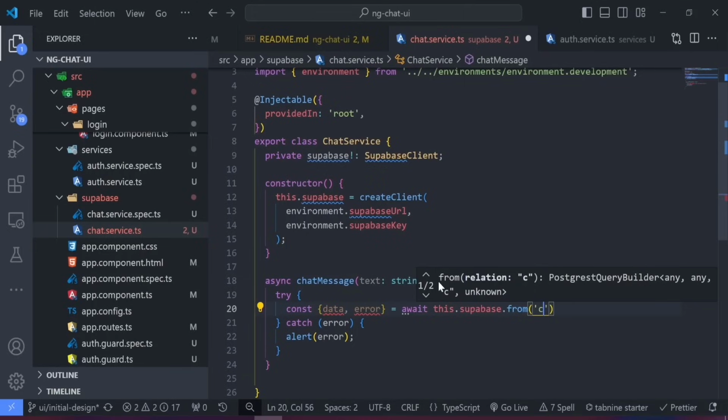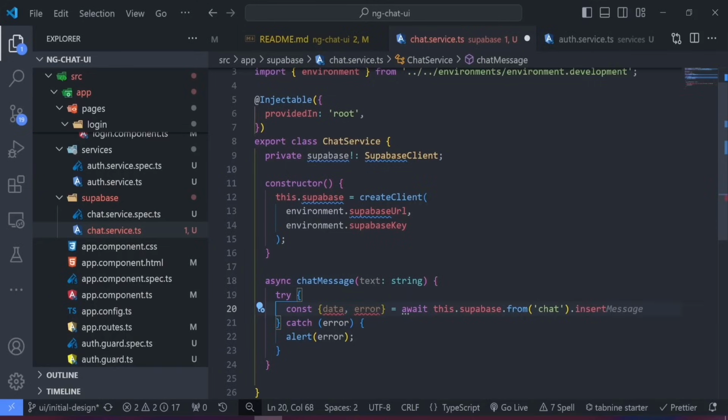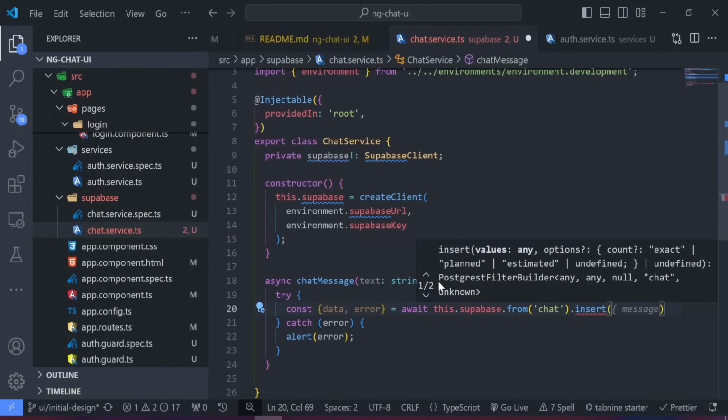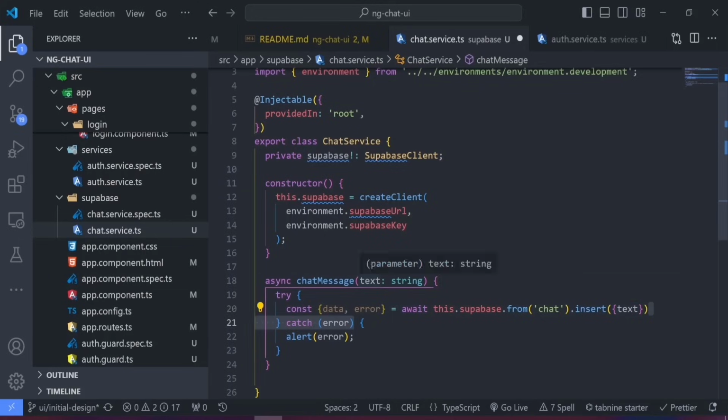If you head back to Supabase, you can see that we called our Supabase table charts, and then we want to insert. So we have different options. We have delete, fetch, select, but for this situation we want to insert into the Supabase table. So what are we trying to insert? We are trying to insert the payload of text, which is the argument we have up here.